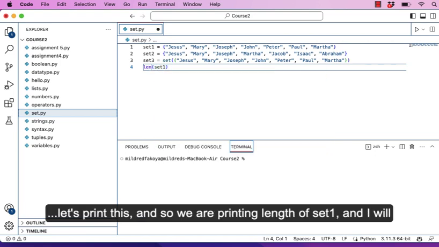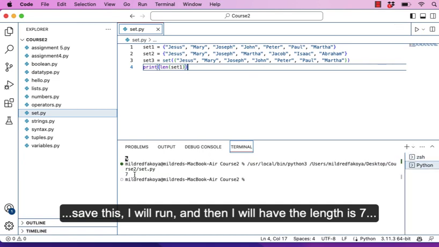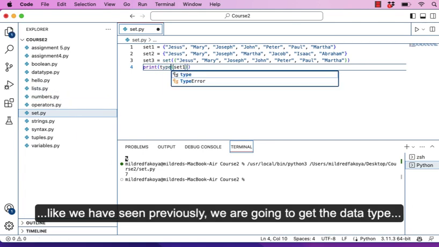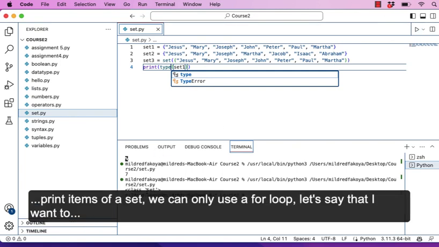And so let's print this. So we're printing length of set1, and I'll save this, I'll run, and then we have the length is 7 because there are 7 items in set1. If we use the type method like we've seen previously, we are going to get the data type of set1, which is class set.